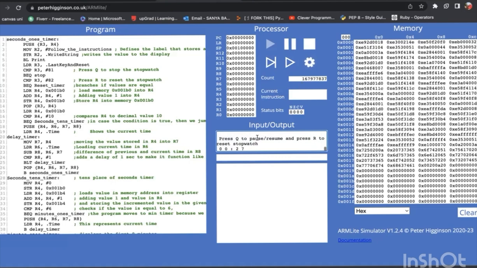If I press Q, the stopwatch is paused. If I press Q again, the stopwatch begins. If I press R, the stopwatch is reset to 0. If I press Q again, it will restart.